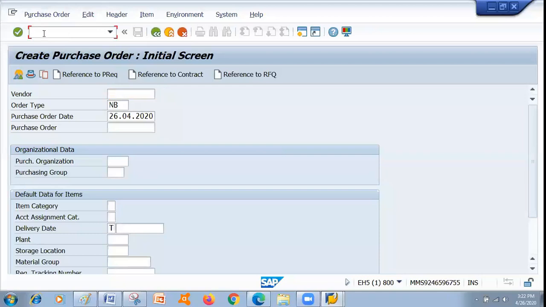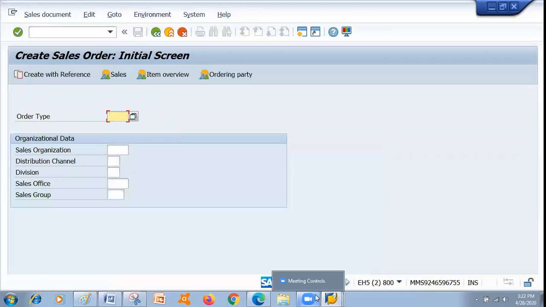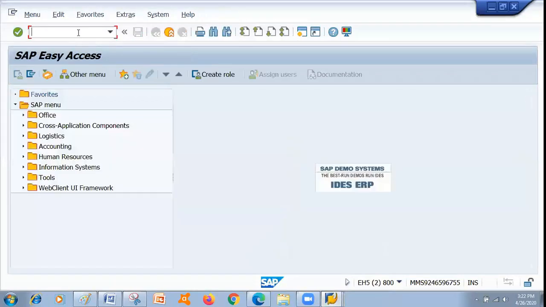Now I want to open another window. Then I have to use /O. It opens a new session window. I'll say VA01. Immediately it opens a new window. You can see here, two windows are there. You want to come back to the previous screen, /N. Like this we can see.